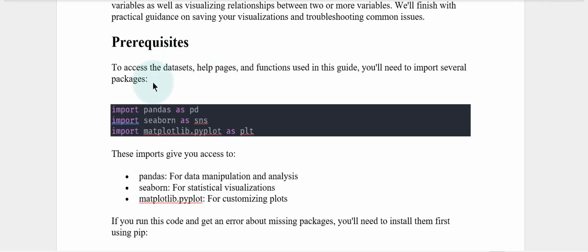To access the data set, so we have some built-in data sets that we're going to use, and also to access the help pages and functions used in this guide, you'll need to import several packages. So we need pandas. Pandas is kind of like Excel, in the sense that it allows you to store your data in a spreadsheet format, which they usually call a data frame. Basically I think it's called a data frame, which is just a spreadsheet. So that's useful.